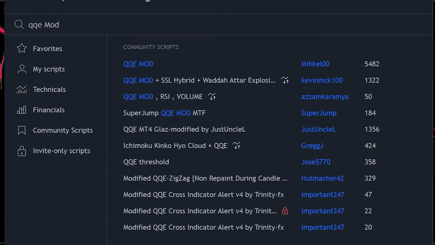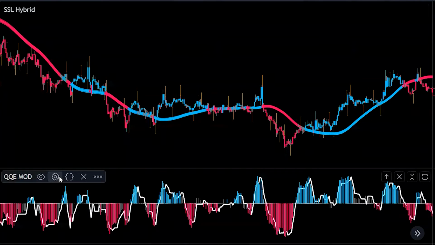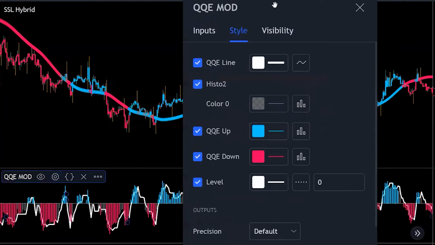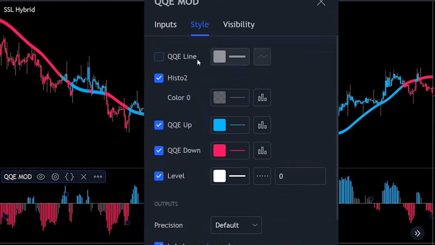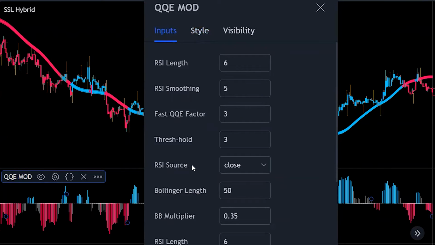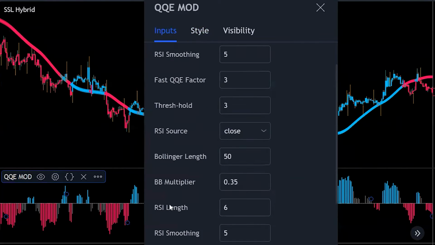Next, we will be adding the QQE mod by Mickle00. So make sure the indicators window is open, and type in QQE mod and add it to your chart. Let's clean up the QQE mod by going to the style settings. Once you are there, you can remove the QQE line. Now that the style is done, make your way over to the Inputs tab. Now in the Inputs tab, we will change the second RSI length to 7. We are now done with the settings, so we can hit OK.